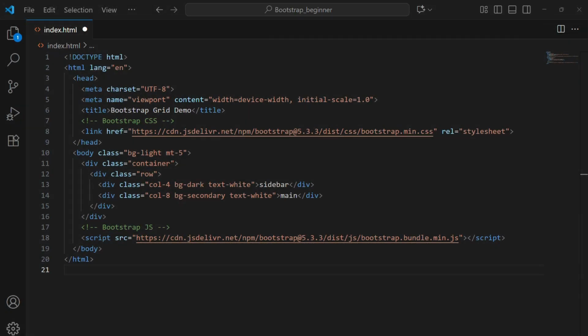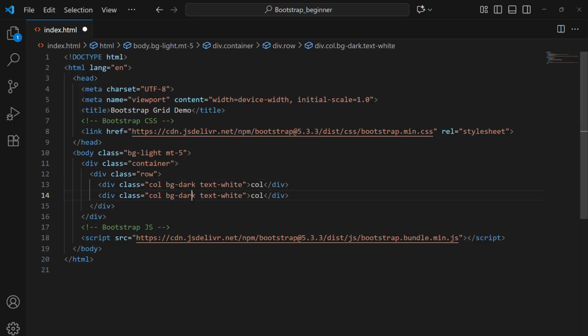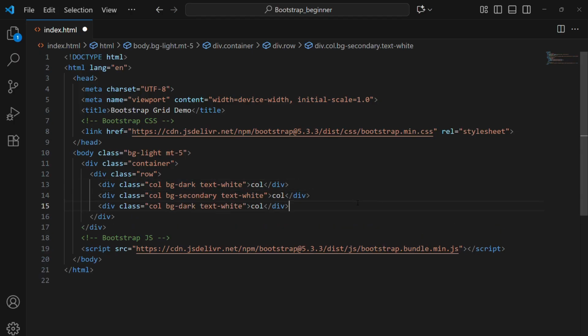If you want equally sized columns but don't want to do the math, just use the class col without a number. Bootstrap will automatically distribute the space evenly. We add a column using just col. Then we add a second column with col, and finally a third column with col. You can see 3 columns, all perfectly equal width. This is a very clean way to make flexible, equal width blocks without any math.